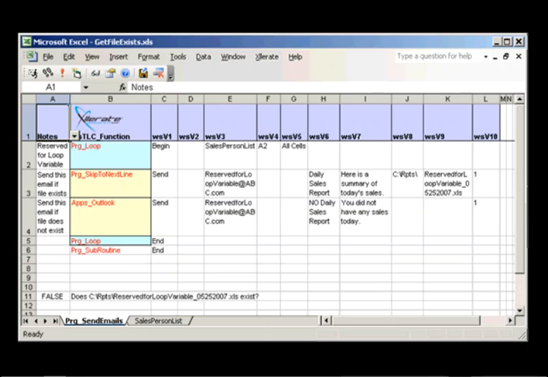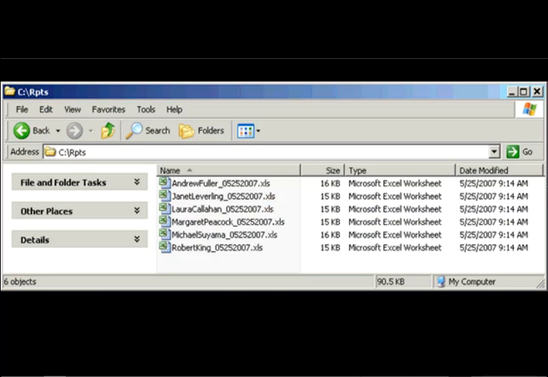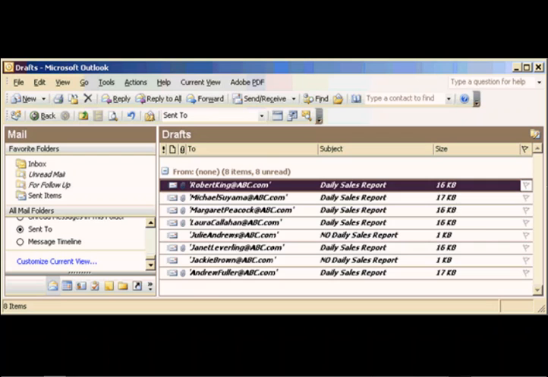Okay, the program is finished. Let's review the emails that have been generated. Here are the emails that have been generated. 2 of them indicate that no sales reports were available, one for Julie Andrews and one for Jackie Brown. In reviewing the reports directory, you can see that no report exists for either Julie Andrews or Jackie Brown. The program has performed correctly. It has sent reports to those individuals who had report files and sent a No Report Available email to those individuals who did not have a report file.